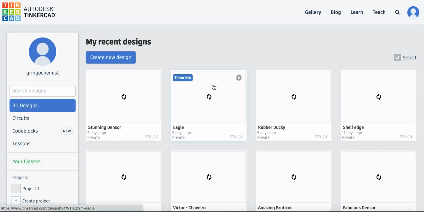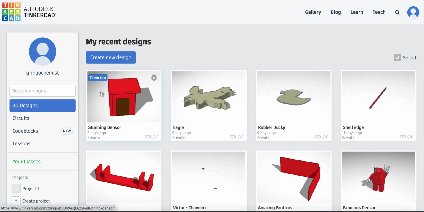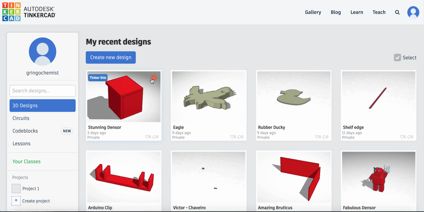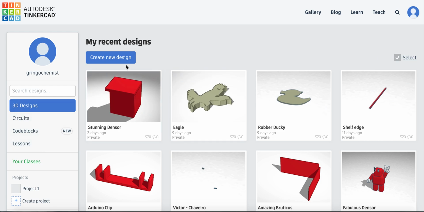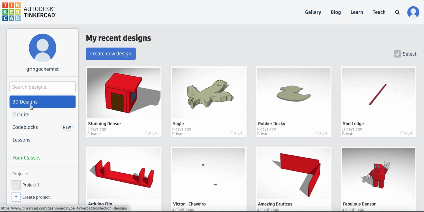Now when you first log on to TinkerCAD for the first time, it's going to want to take you through some tutorials. You can just click out of those tutorials and get to your main screen. On the left-hand side, you've got some options: 3D designs, circuits, code blocks, all that sort of stuff. We're going to be focusing on the 3D designs portion today, and you're going to go up here and click Create New Design.